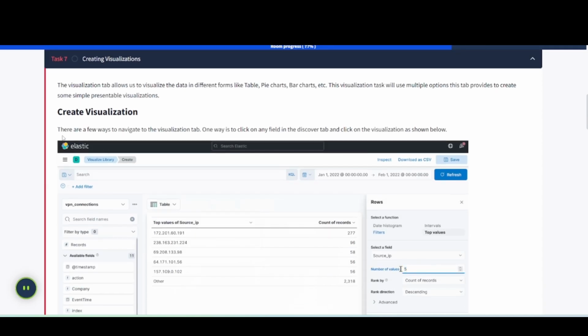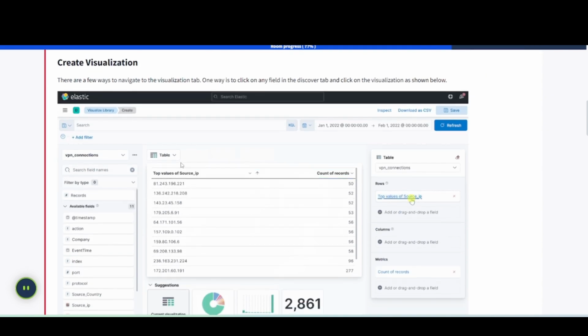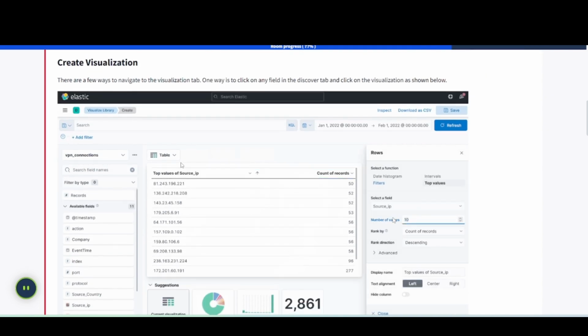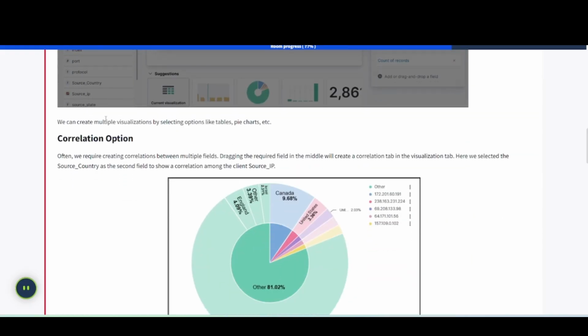Create a visualization. There are a few ways to navigate to the visualization tab. One way is to click on any field in the Discovery tab and click on the visualization as below. So if you want to do that, you can take a look like this. Okay, it's pretty neat to know. We can create multiple visualizations by selecting options like tables, pie charts, etc.